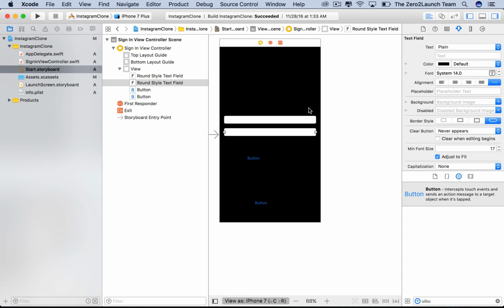Now, to help users know what these text fields are, let's put down some placeholder text by going to their attribute inspector and typing what you want to communicate to users. You can say email, or type your email, or things like that. The goal is to let users know what the field is about and what they should do.